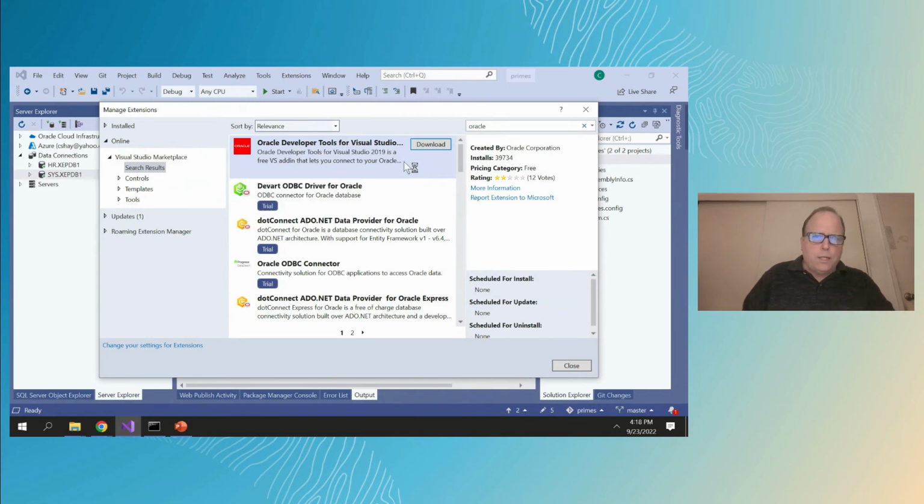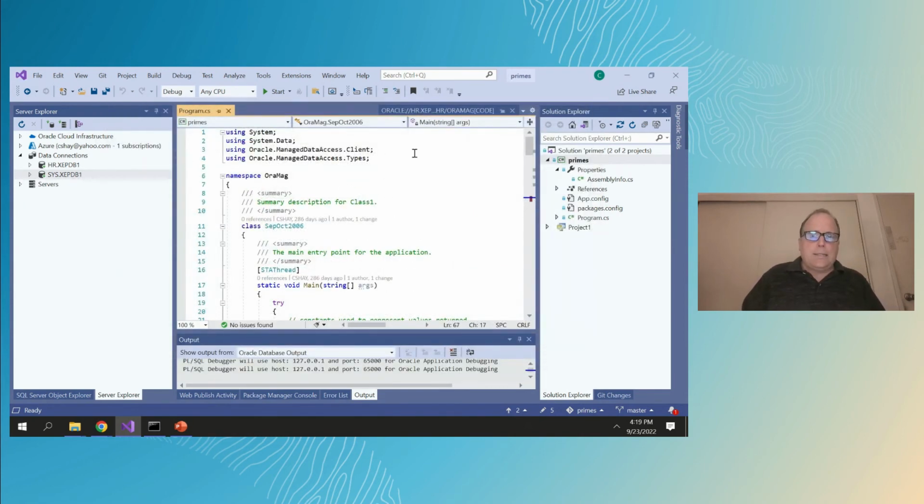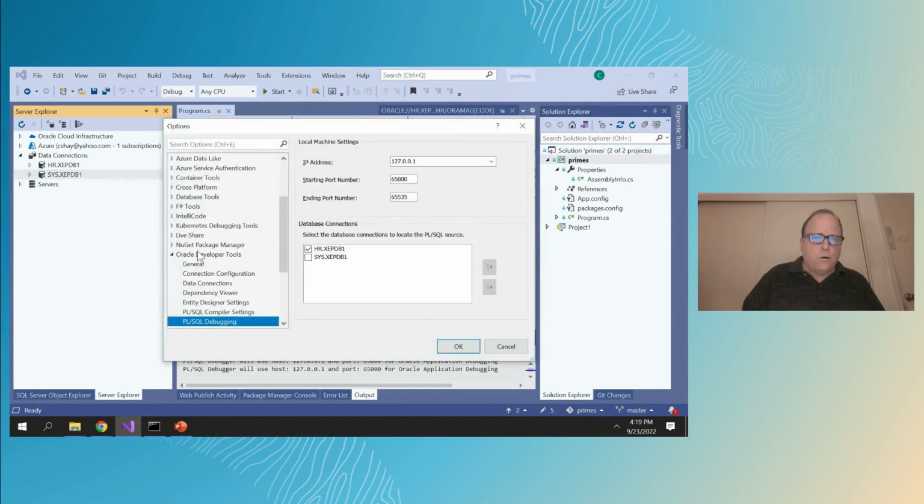At the time of this recording, we didn't support Visual Studio 2022. Very shortly after Open World, this should be available to you. So if you're on Visual Studio 2022 and you don't see our extension here, you'll have to wait a little bit until it's released for that version of Visual Studio. Okay, so in any case, once you have it installed, you'll see that you can connect in Server Explorer. And we do have some options for this extension under Oracle Developer Tools, PL SQL Debugging.